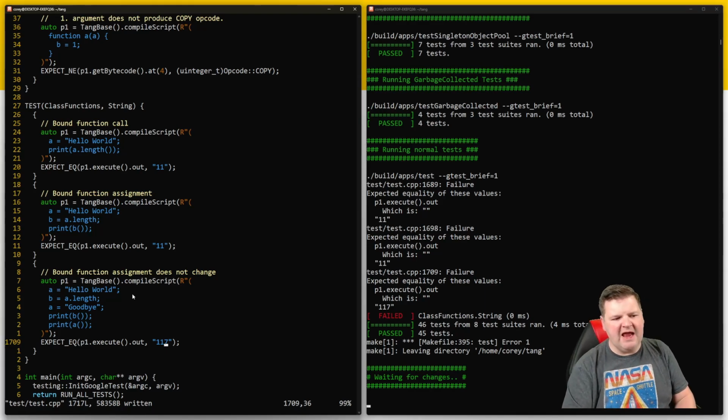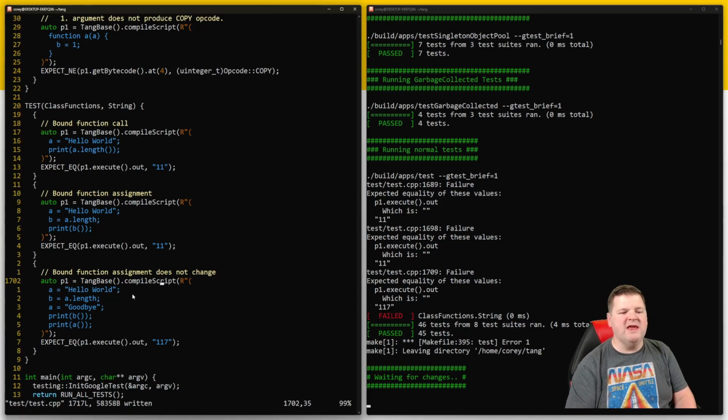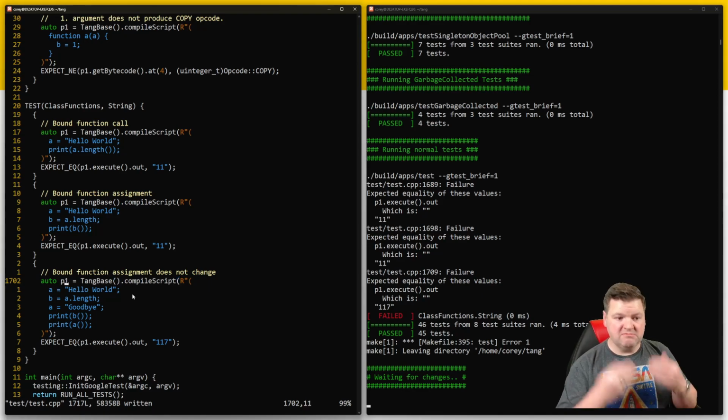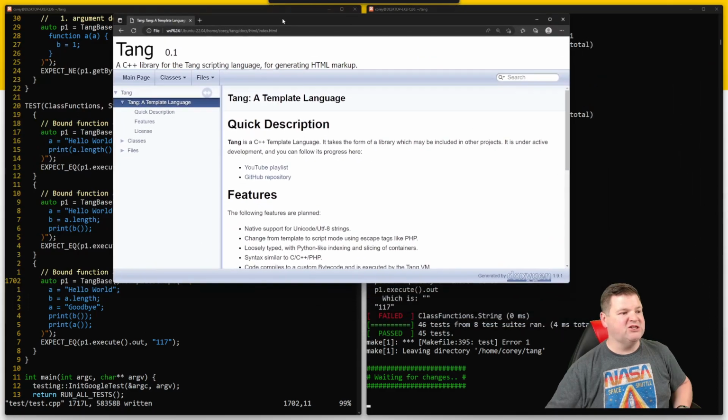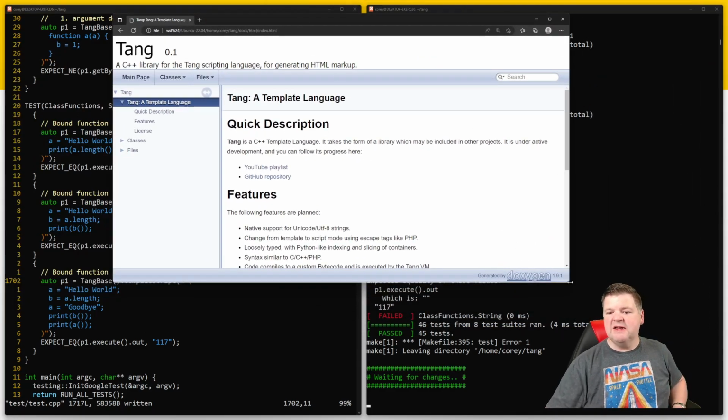First of all, look at how we instantiate, or how we get a script. We instantiate Tang base, and we've been doing this all through here. We may change the way that we're doing this, but for right now, we create a new version of Tang base, and we call compile script, and that returns a program. P1 is that program type, and in fact, I think I've got here a copy of the documentation. This is the most recent one.